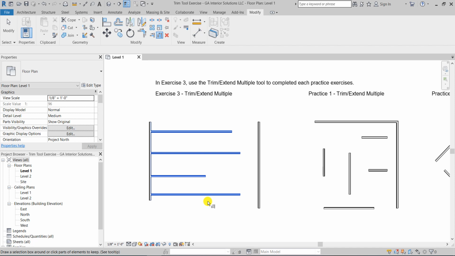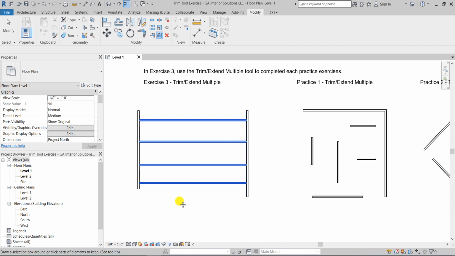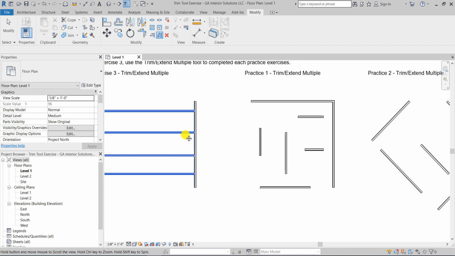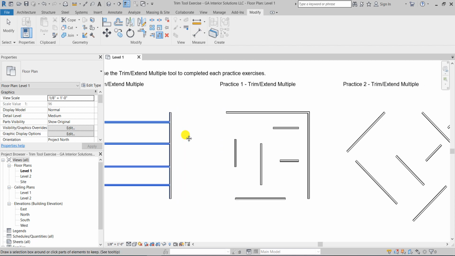If we want to change where we're actually extending to, all we have to do is click in our model space and then reselect where to extend to. And now we can do the other side. This is a very easy tool to use and can save you quite a bit of time. Now pause the video and you can practice trimming and extending multiple on practice one and two.